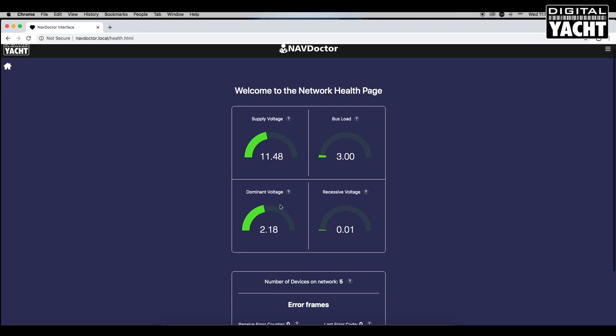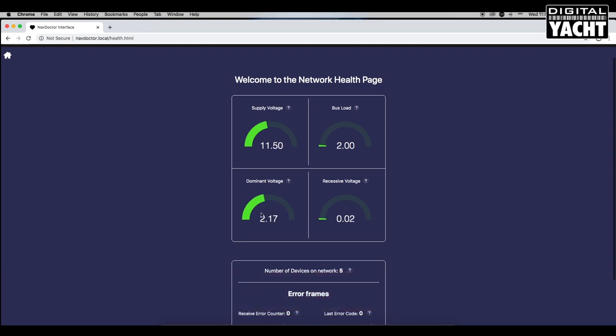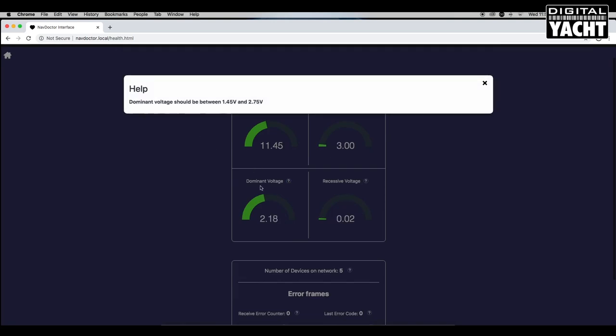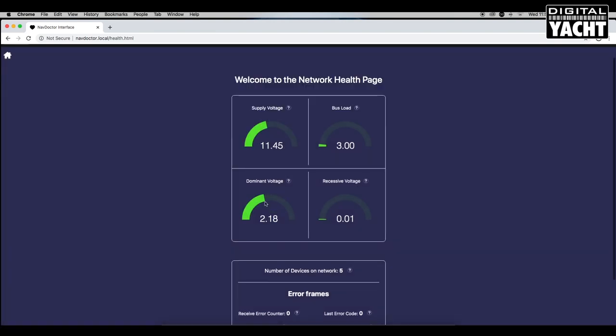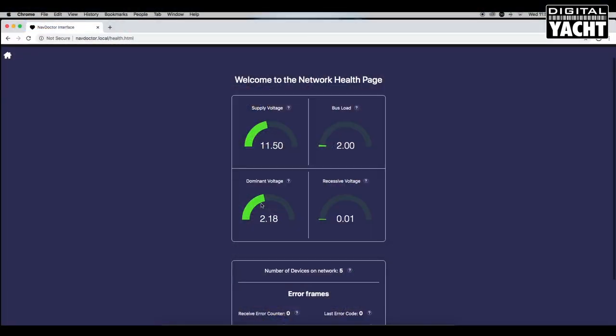Right, so the next is the dominant voltage. This is the peak differential voltage that you should have between the CAN high and low pulses. Typically, if you click on here, this should be between 1.45 and 2.75 volts. Normally you find it around 2.1, 2.2 volts. I'm going to remove one of the terminators, and you'll see that value will go up by 0.2 of a volt. So that's gone up now to 2.44 volts. That was just me removing the terminator. I'm just going to put the terminator back on, and that will go back down to 2.1.